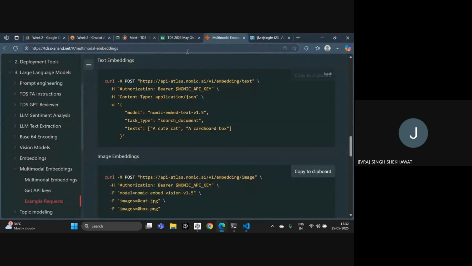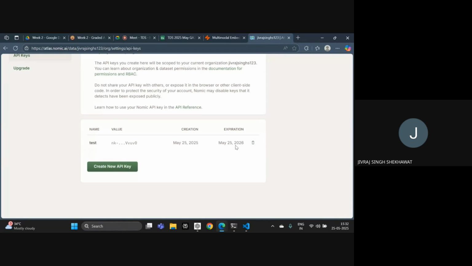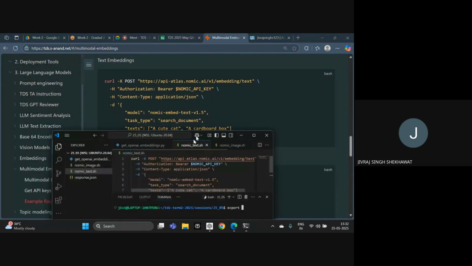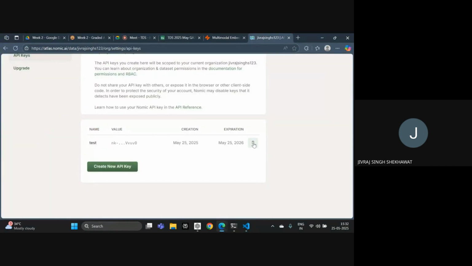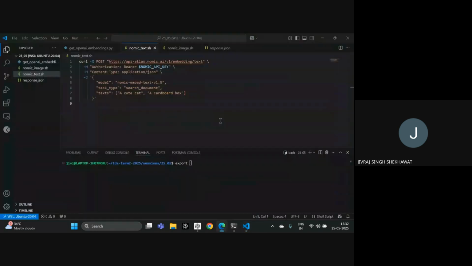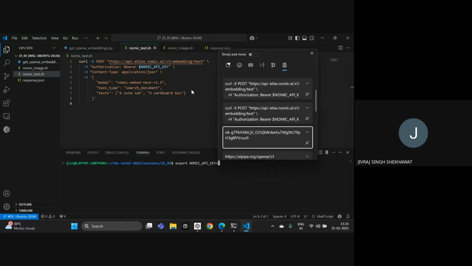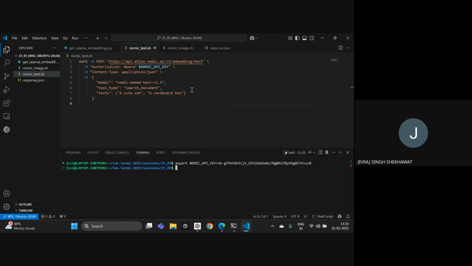First, I will have to export the key, which I will do over here, or else I will delete it instantly just after using it. And now let's run nomic_text.sh.